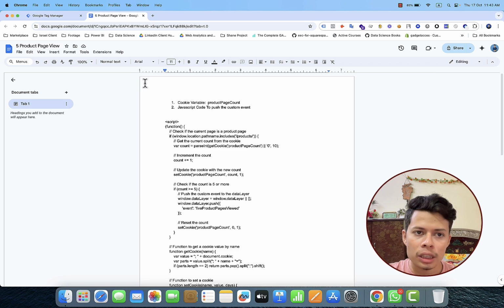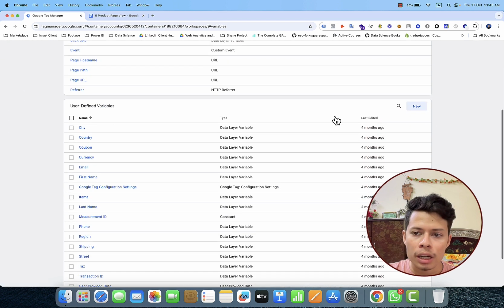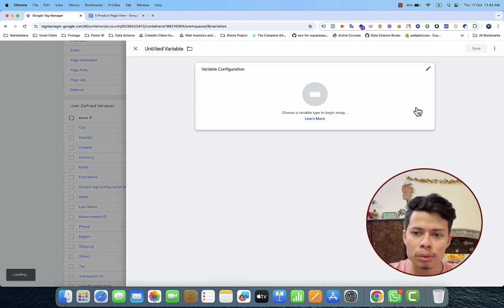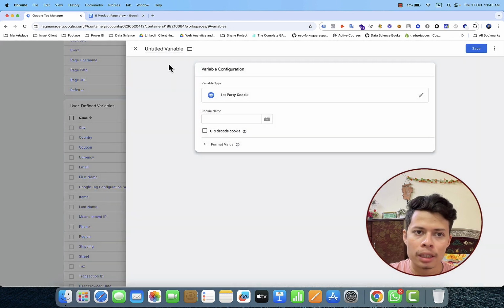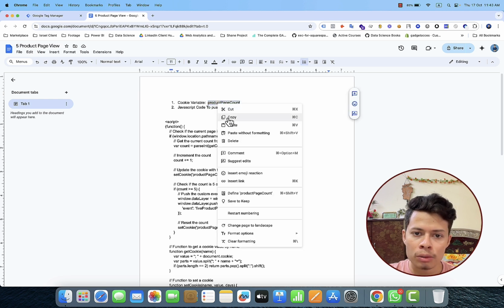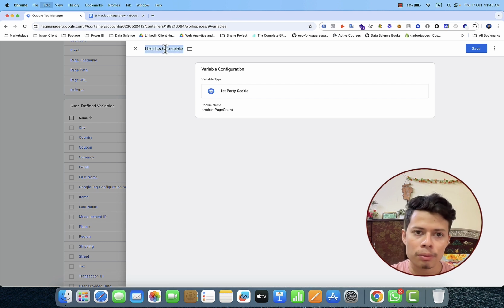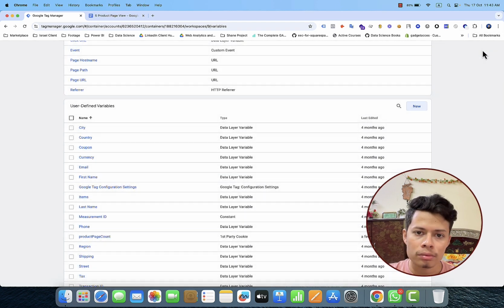For that I have to create a cookie variable, so I just come into the variable section. From here I have to create a new variable, and from the user defined variables I have to choose the first party cookie, and the cookie name will be product page count. Okay, let's copy this product page count, then paste it here, and I have to name the variable. For that you can write here product page count, something like that. Okay, let's save the variable.